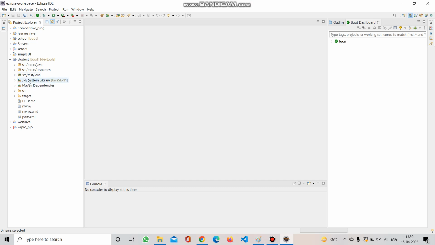Now next we have the JRE system libraries. So for this I'm using the Java SE version 11. So this is the main Java system required to run the project.